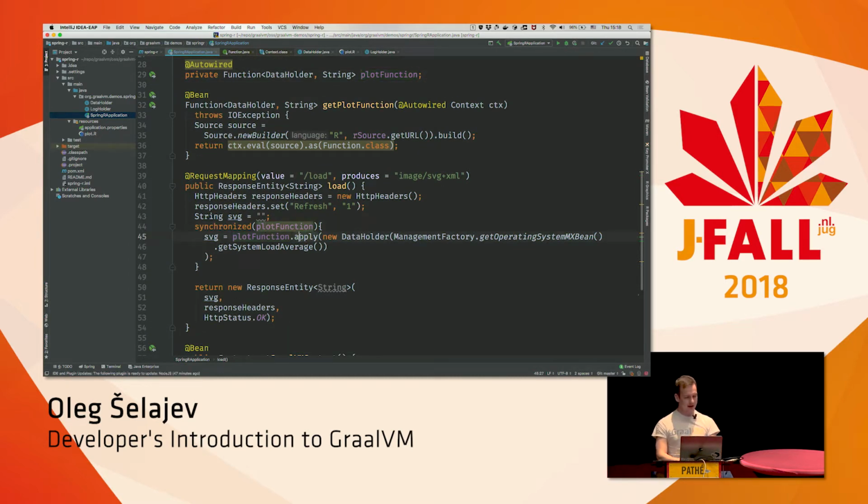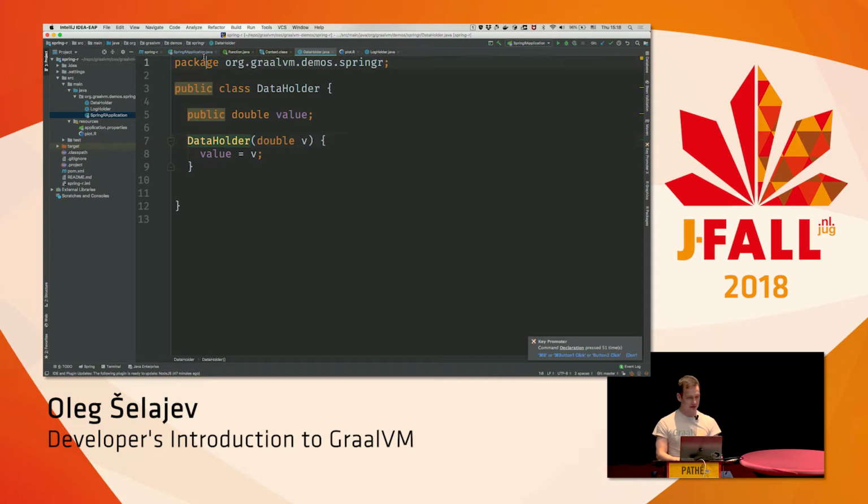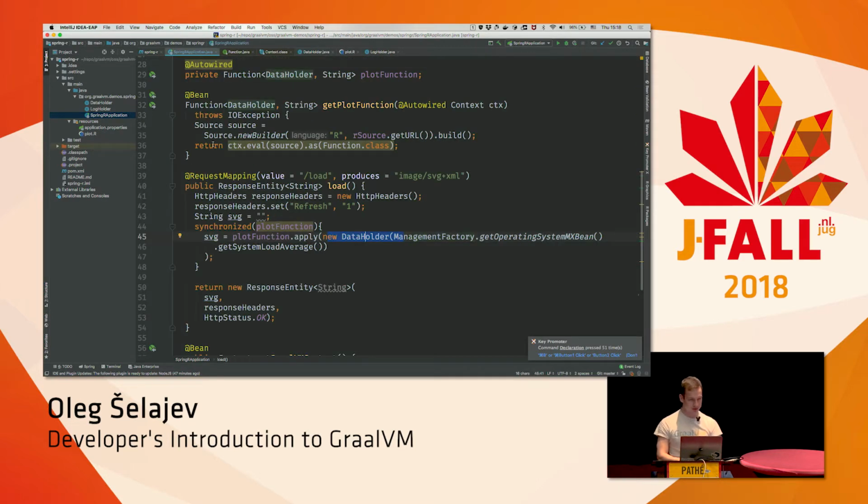You can apply that function to whatever Java object that you have. This is a normal data class. I just wanted to show how it works. And now we can run this as a normal Java application. Run Spring application. It runs on GraalVM. I hope it will run a little bit faster.